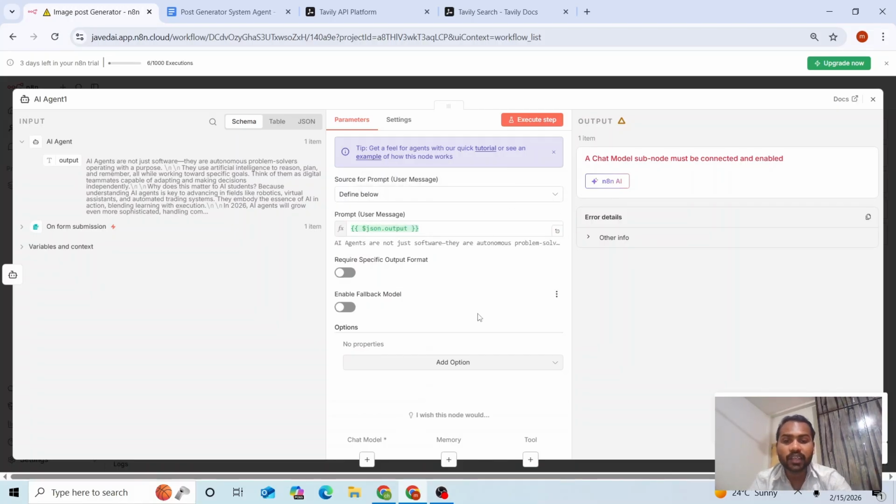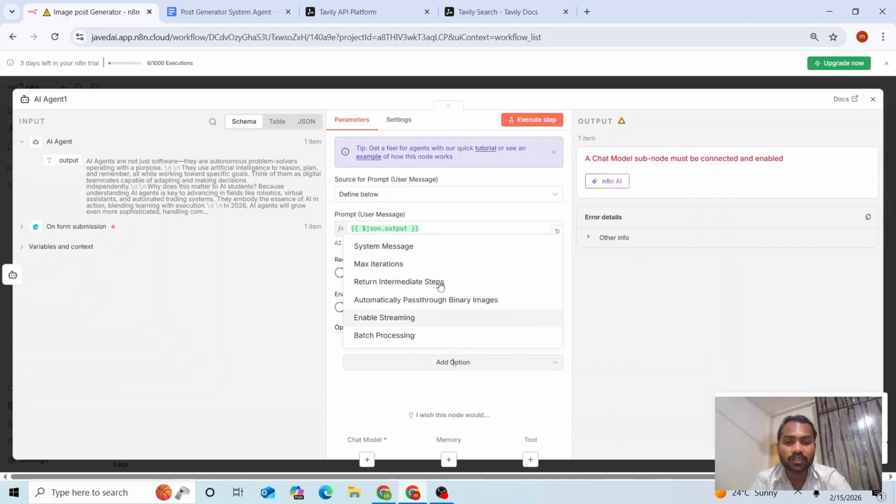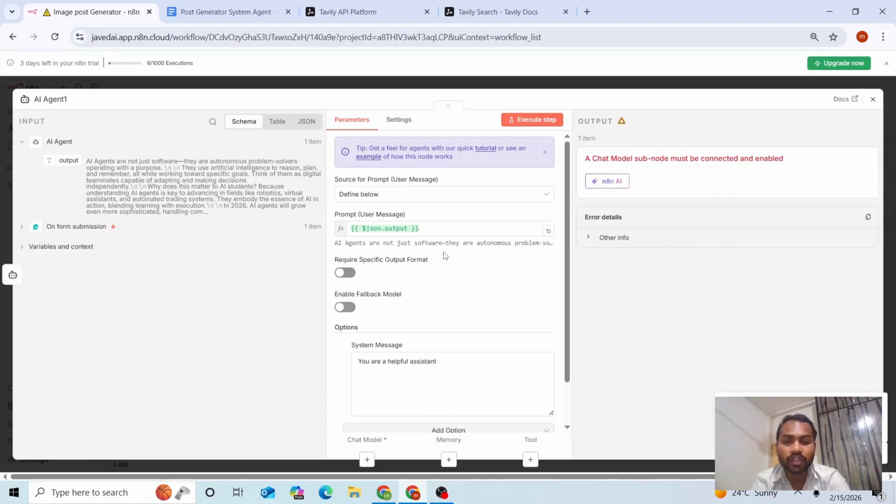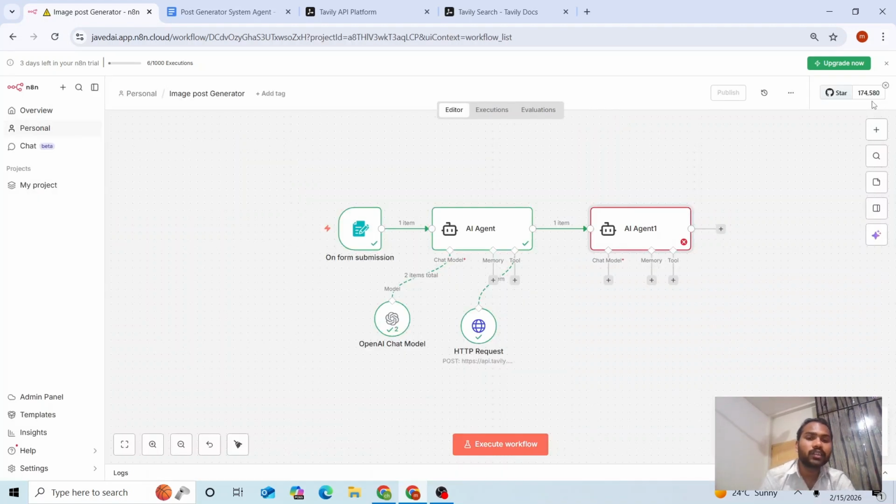Okay, so for this AI agent, our next step is to write a system message so that it can create the textual prompt from this output. After that, we need to empower this AI agent also. So select this chat model and click on this.